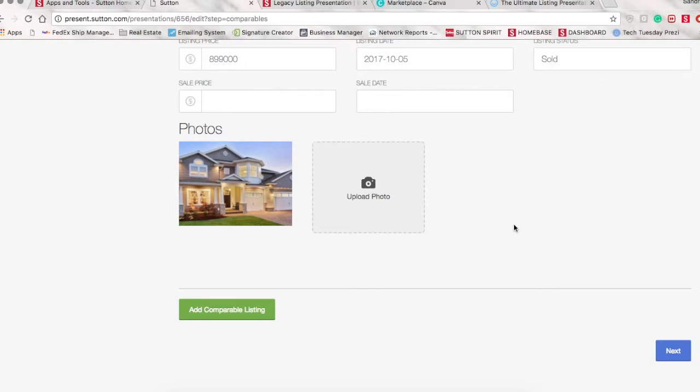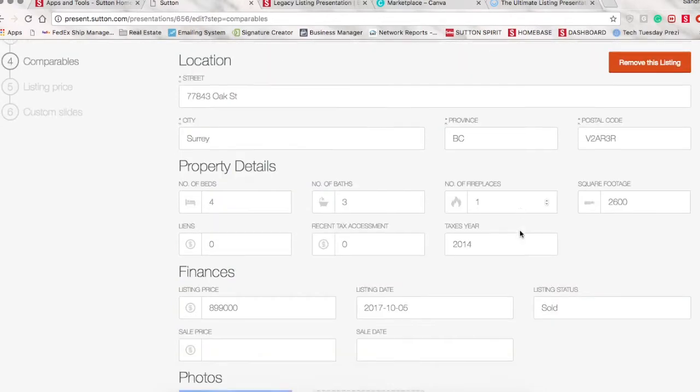I'm sure clients would love to see that rather than just see the listing price and so on, which of course is useful. But if you want to go just a step ahead and show them a map of all your previous listings, that's a great thing to add as well.